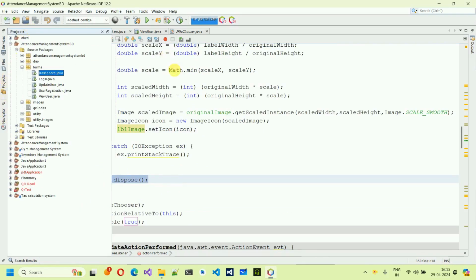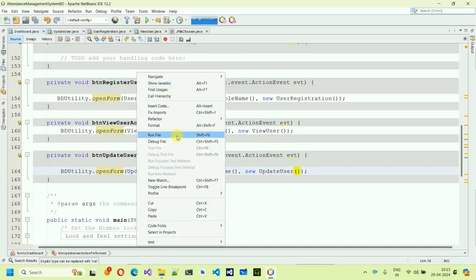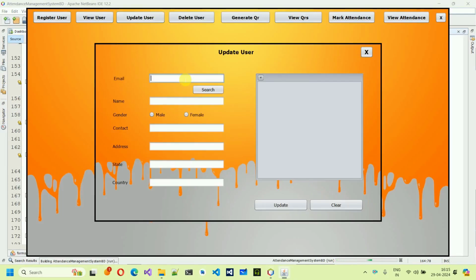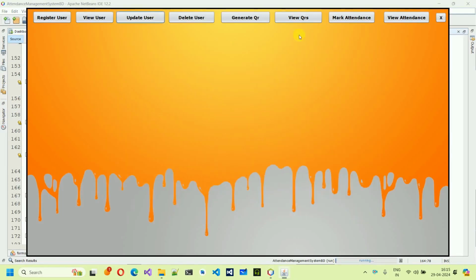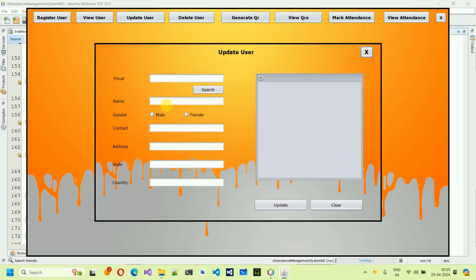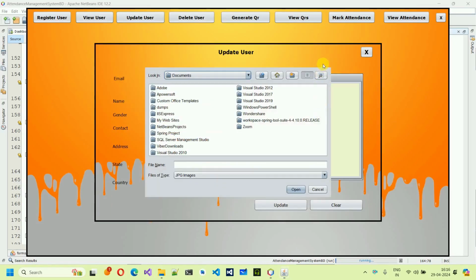So let me quickly show you the demonstration for this one. Right click on this, run file, click on update, search for that particular user. Let me quickly close this, go to this one, close this one, go over here, search for it, view. And now I'm going to click on this. Here you can see we don't have the close and minimize buttons over here.